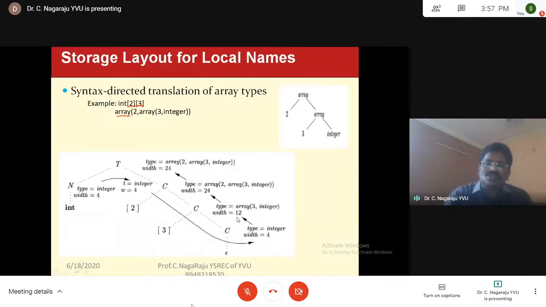And next, the second case. Integer type means 4, and how many values are there? 3 values. So 3 into 4 is 12. That will be evaluated. And how many arrays are there? One-dimensional 2. So 12 into 2 is equal to 24. Finally it will assign 24 bytes of memory for this array.